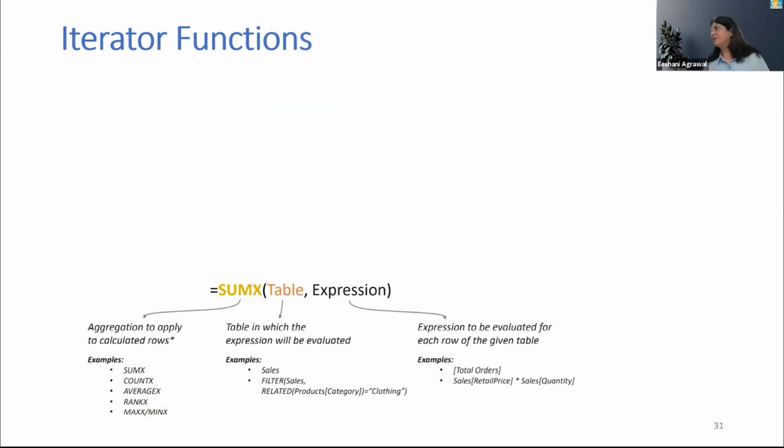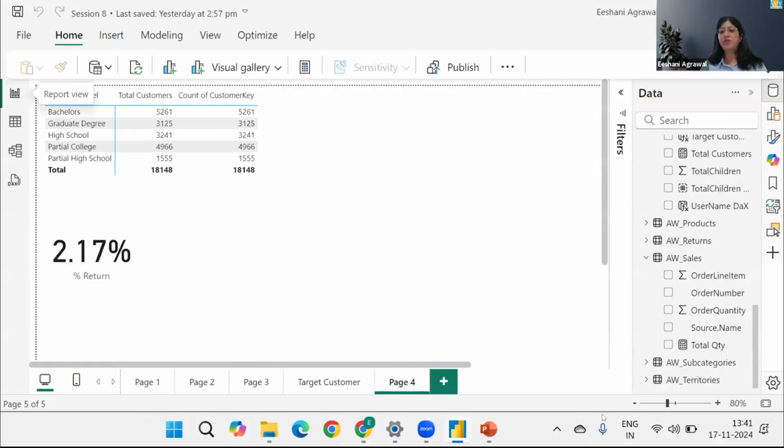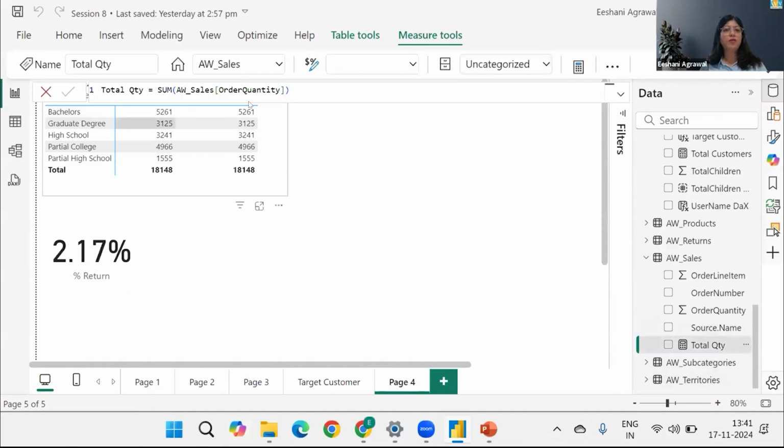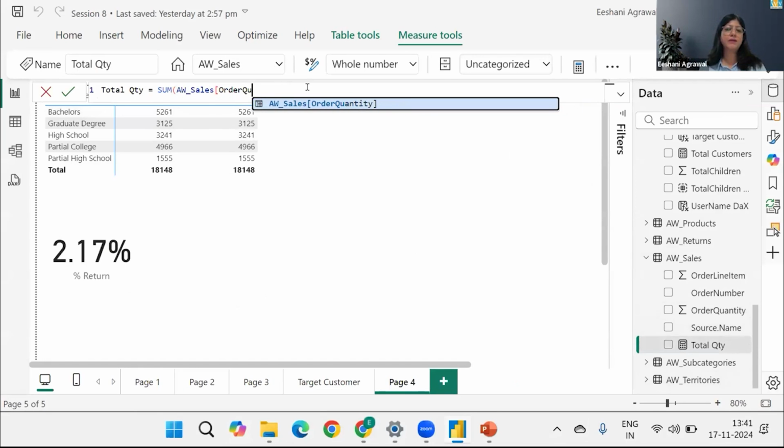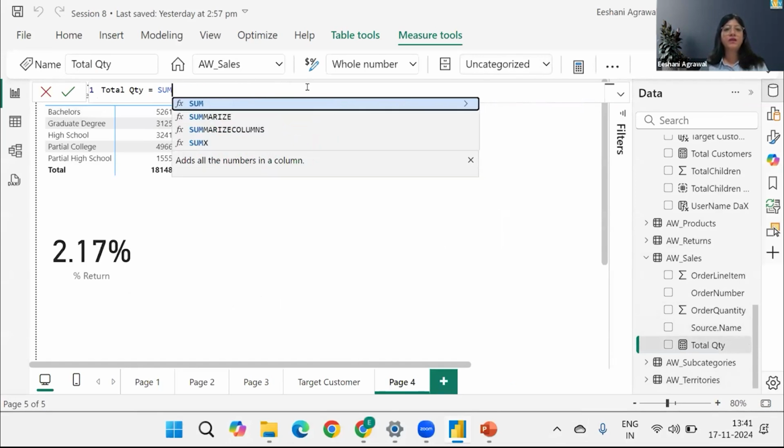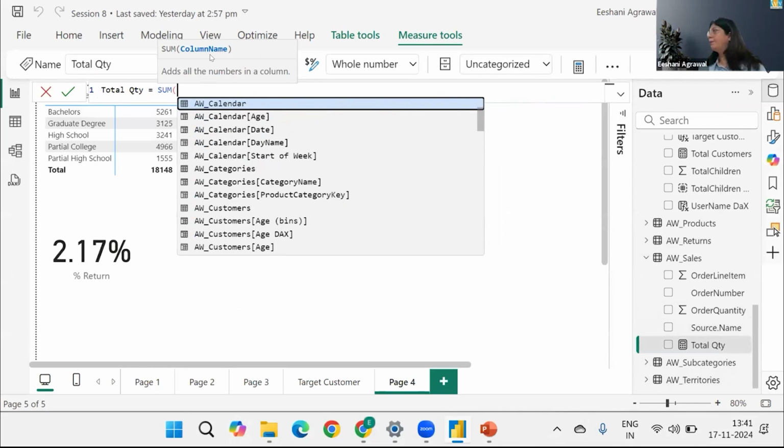Now, what are iterator functions? Iterator functions do what? Like I have a function called SUM. What does the SUM do? It works on one single column. Same with COUNT, MAX, MIN, AVERAGE. If you look at the syntax, when you created this measure also, when you did SUM of this, just going back a little bit, what is the syntax asking for? Column name. Means one column. It only works on one single column.